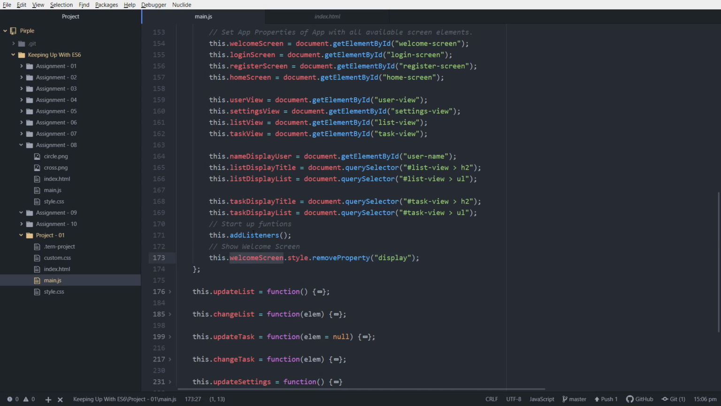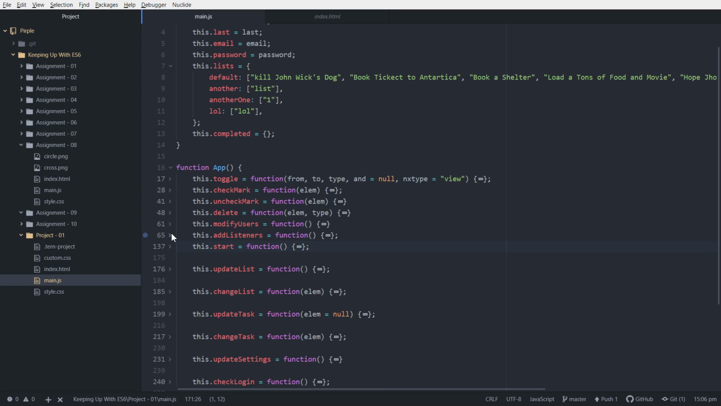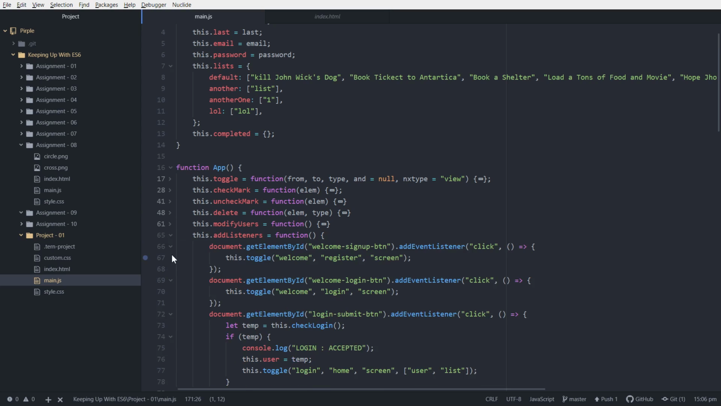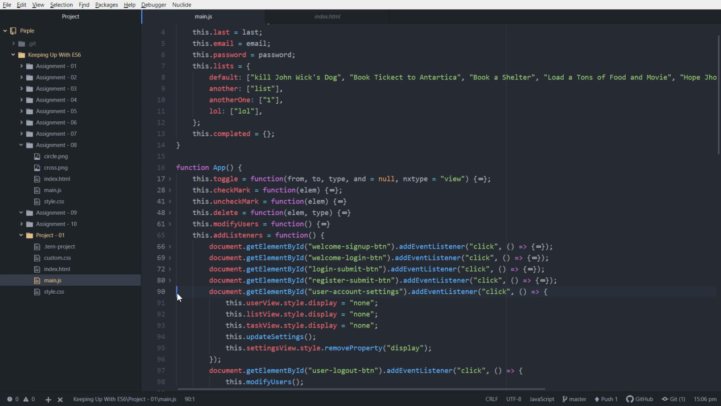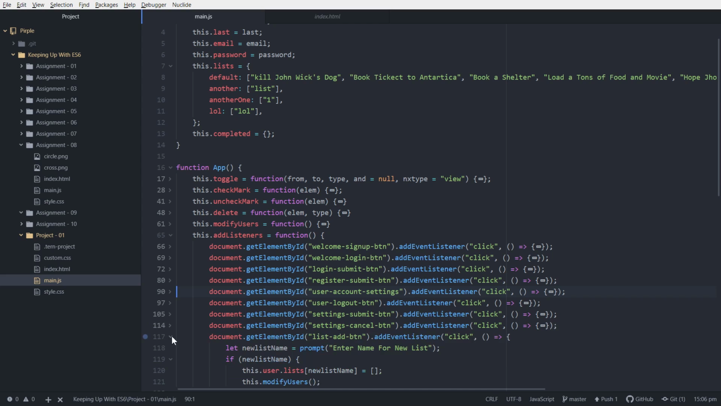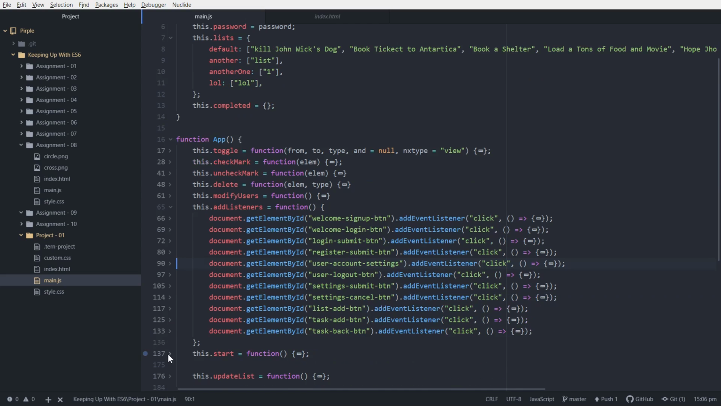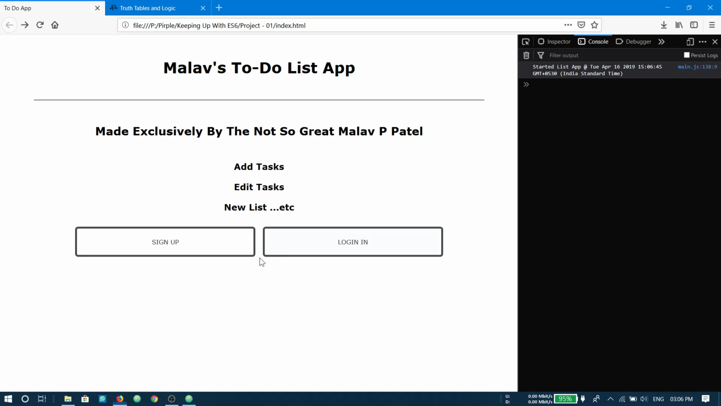Now we will expand the add listener method. I minimize this and I have the method this dot add listener. This dot add listener adds the methods to various components, all the buttons or the controls required. So we have the welcome sign up button and the login sign up button.